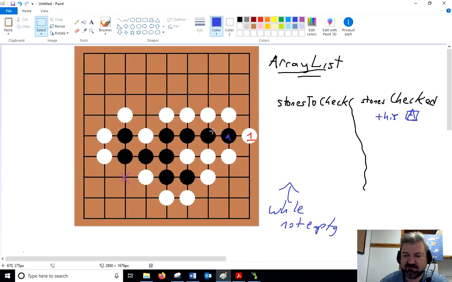Because A is connected to this stone, which I'm going to call B, because it's connected to it, I need to add it to the list, because if B has a liberty, then we're okay. A didn't, but B might. So I'm going to add stones to check B.